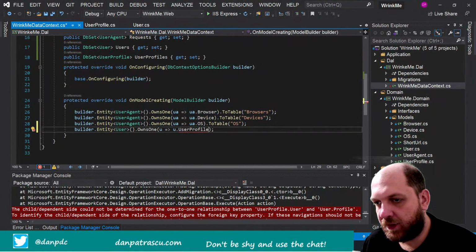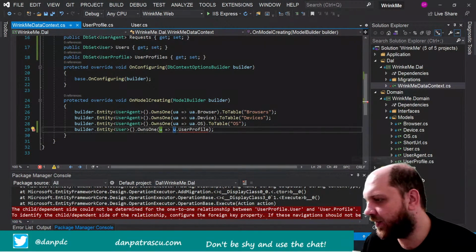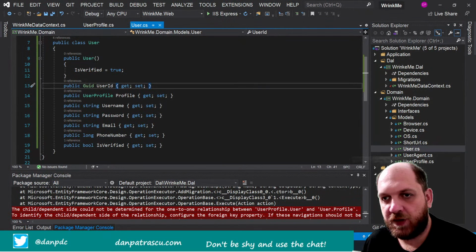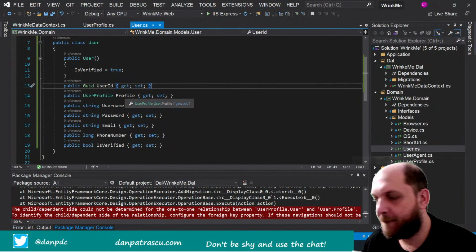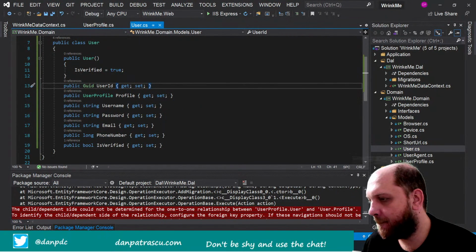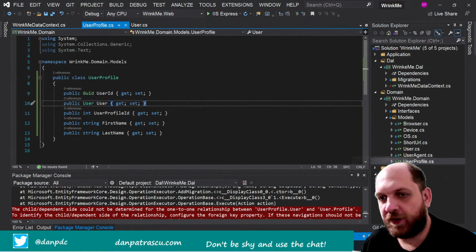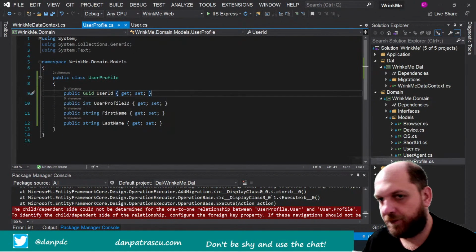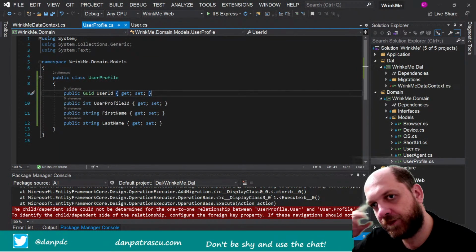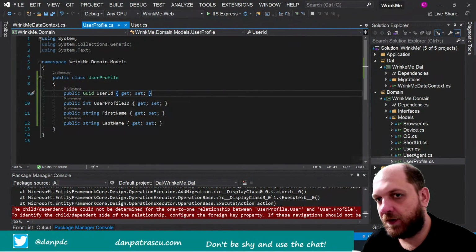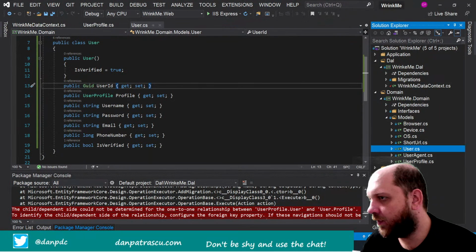Why doesn't it recognize it? Because this is of type user. Did I save the changes there? Yes, I saved them. So a user has this user profile, I guess. And then the user profile, let's see if it works like that.